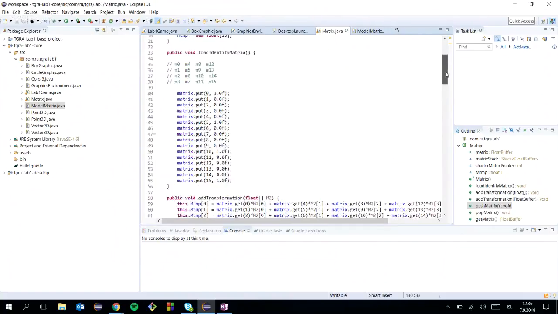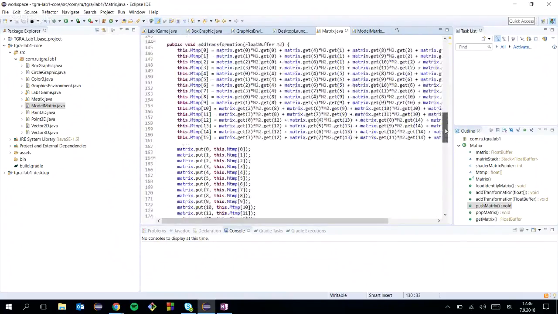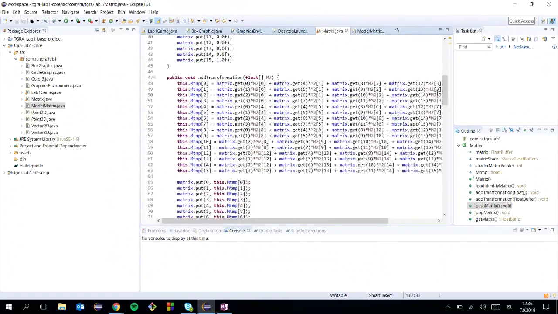The matrix class is available on Canvas. I'm wondering if the model matrix is, probably not, but I build it from scratch in one of the videos that are online, so you can follow that if you don't feel like implementing it all on your own.